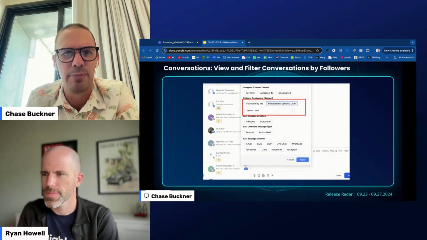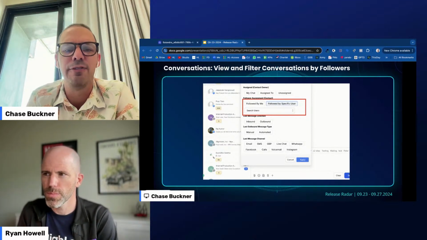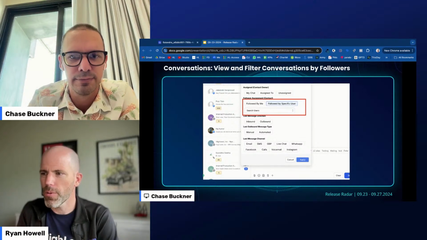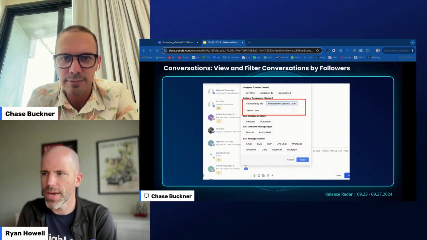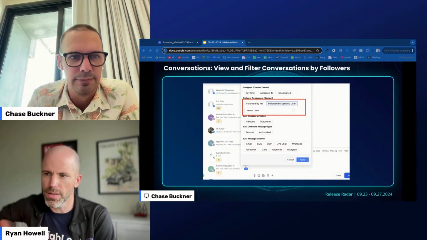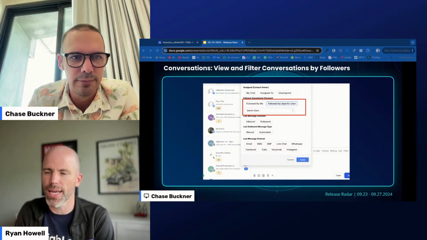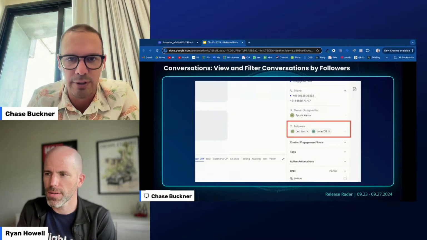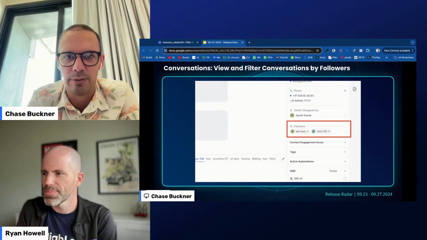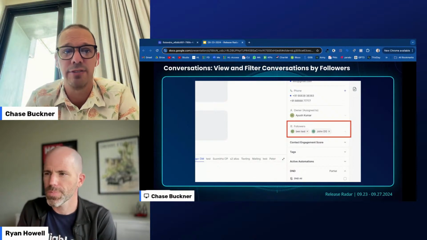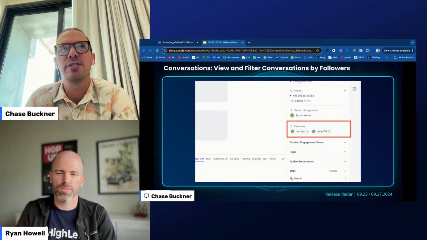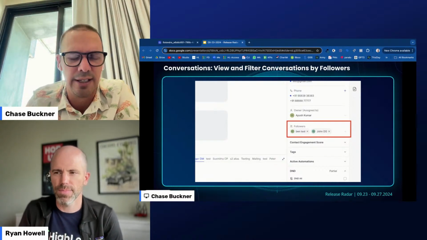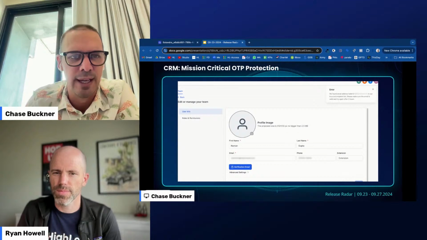Conversations got some new filterability. You can now view and filter by followers, which is pretty convenient. Yep, you can do it right within the conversation, and then you can also look at the followers in the right-hand pane there. On the next slide you'll see that. So, all right, let's flip it forward. Yeah. Cool. This is great, right? Because if you know that you're being added to conversations as a follower, you want to just filter the stuff that you need to see. And now you can do that. Makes a ton of sense.